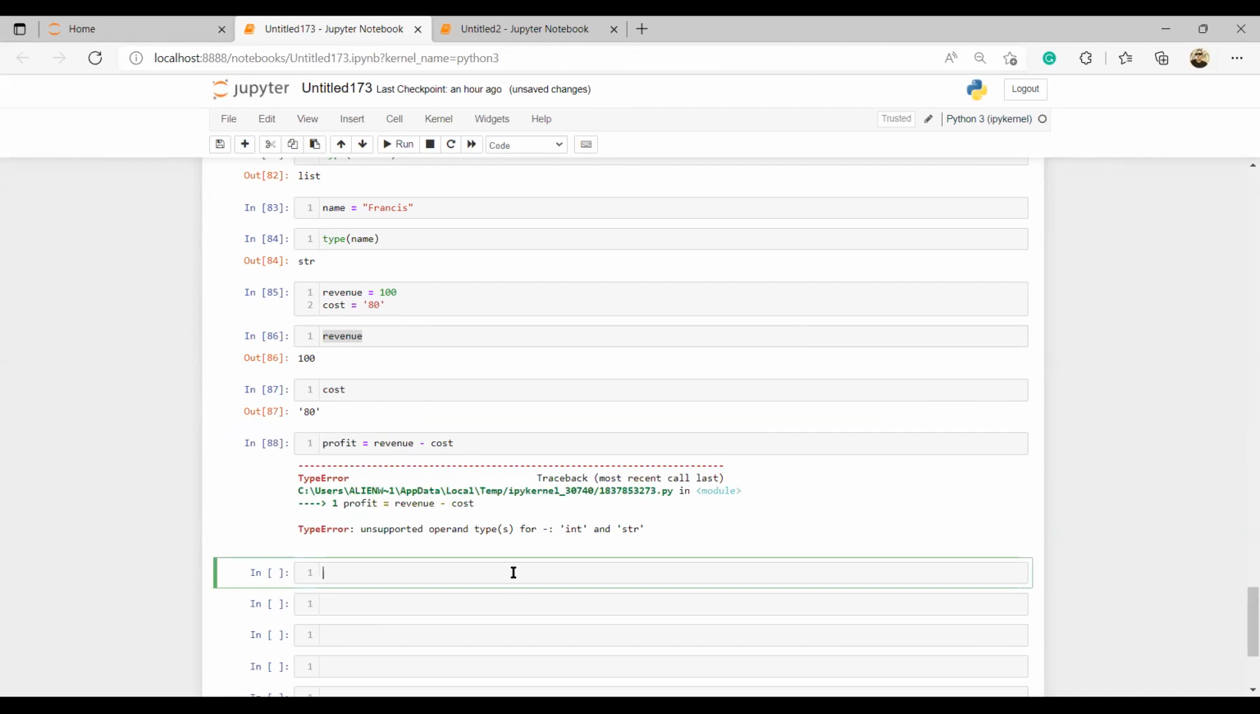Why? One is a string. You can't subtract a string from a number. One is a number, an integer. The other is a string. Two different data types. Good. So you see a situation like this. That means I cannot add integer and string together.